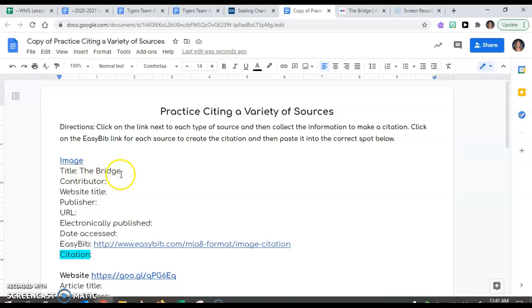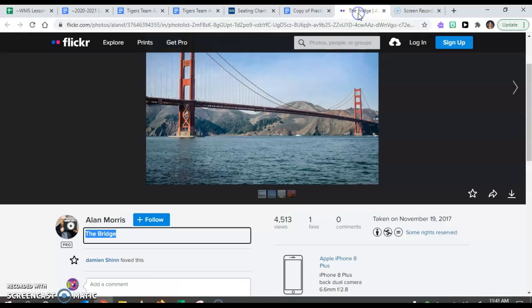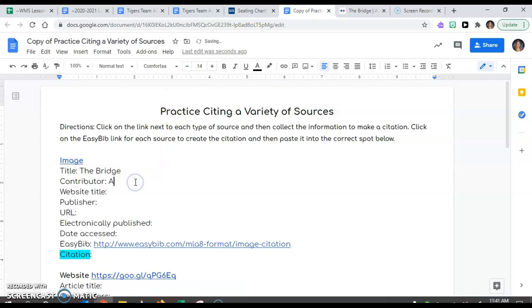Titles, capitalize all important words. And so we want to make sure that we're doing that, because if we don't, our citation is technically not correct. So then I'm looking for the contributor. My contributor is Alan Morris. He is the person who took the picture. I'll go in here and put Alan Morris.